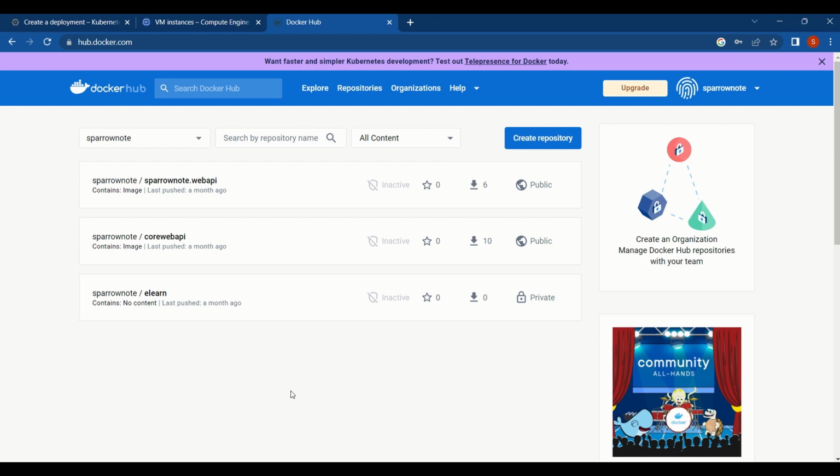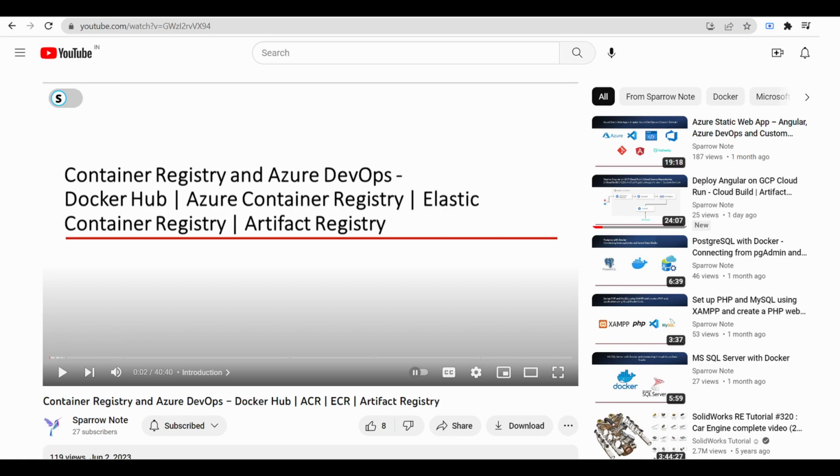I have already pushed an image to the DockerHub container registry. We are going to use this image. I suggest you watch the video Container Registry and Azure DevOps. In that video I explain how we can build and push images into different types of container registries like DockerHub, Azure Container Registry, Elastic Container Registry and Artifact Registry. I will provide the link in the description below.